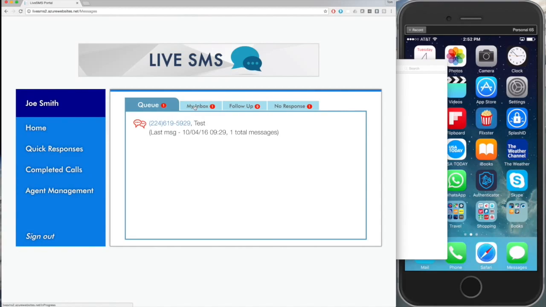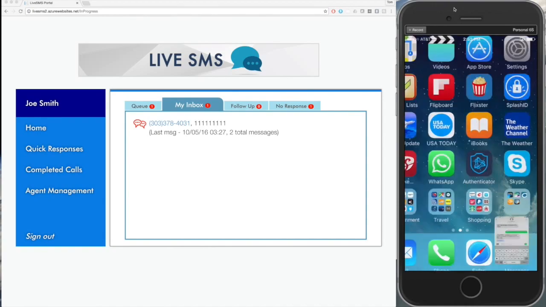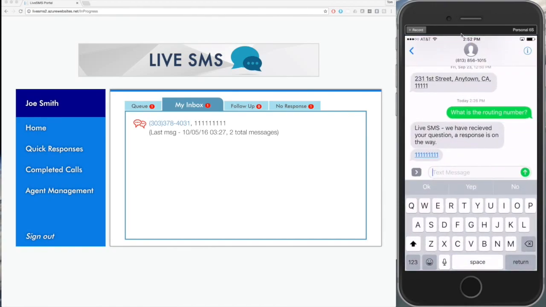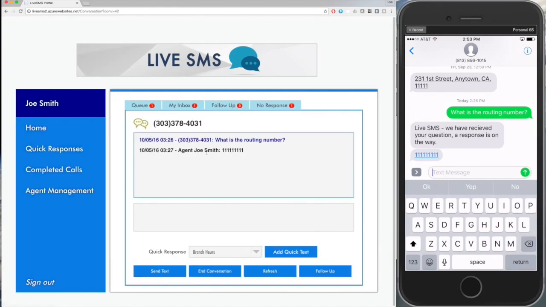The next thing we can look at is there's currently a conversation in progress. If we click on My Inbox, it'll show the conversation in progress. We can go over here to the handset and take a look. If we click into the conversation, you'll see the messages, what the routing number is, and that agent Joe Smith responded through the interface.